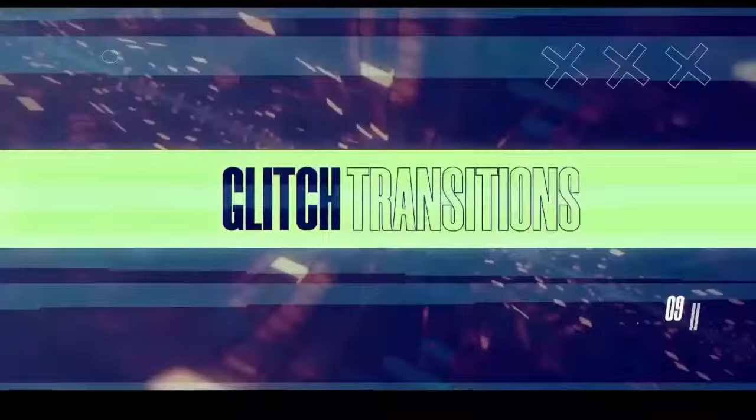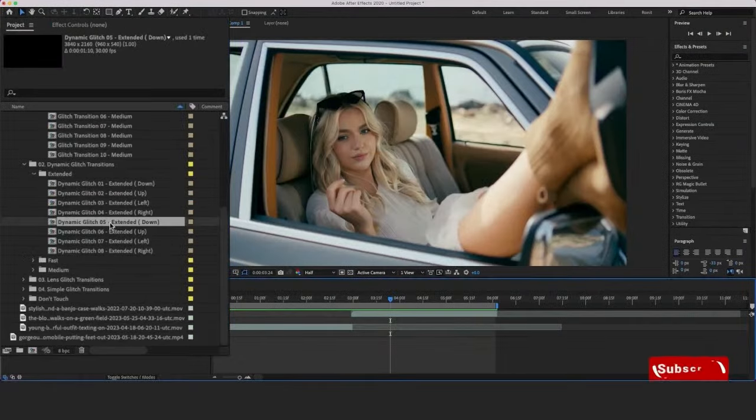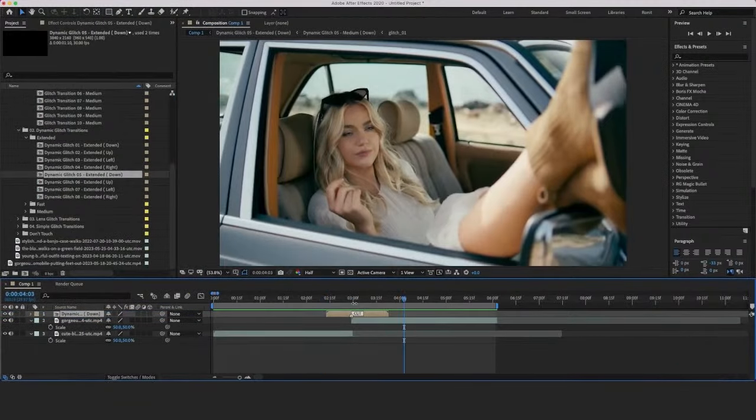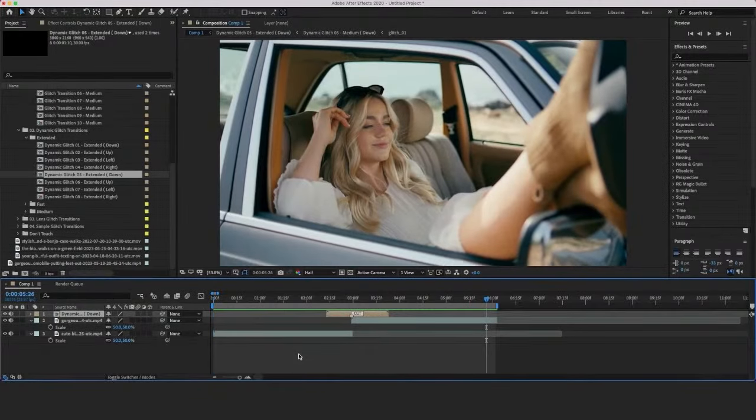After uploading the Envato template to your After Effects project, place the transition between the clips where you want it to occur. Experiment with blending modes to make the transition blend better and smoothly enhance your video without distracting the viewer.